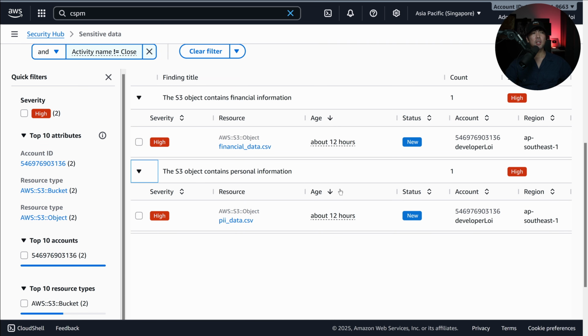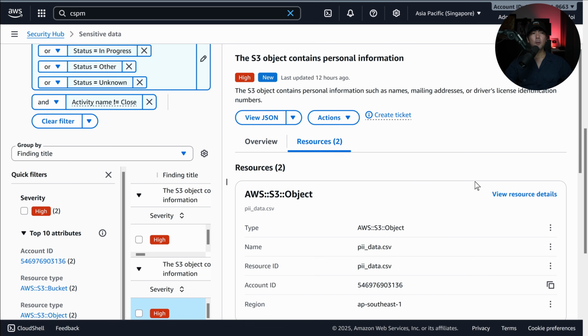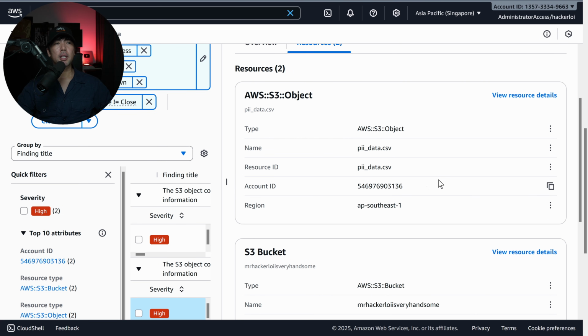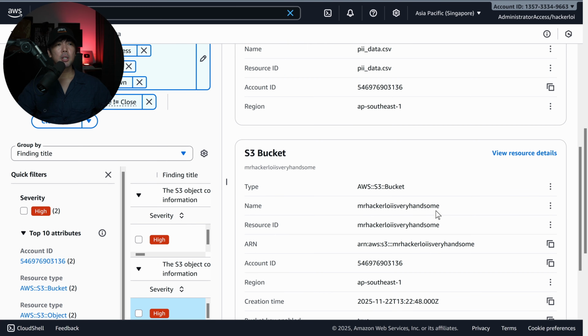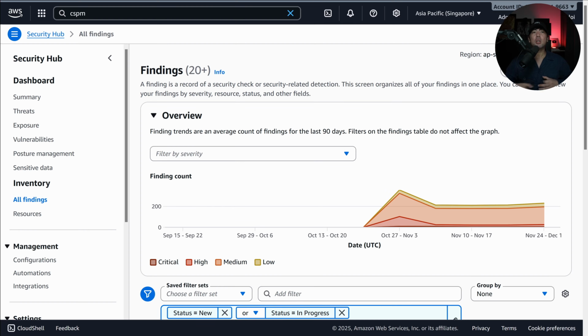Likewise, in terms of personal information, like PII data, all right, so if I click right in over here, you can see the following information. If I scroll down further, it's on the account ID in the region, and of course, it's residing in this S3 bucket called Mr. Hackaloy is very handsome.